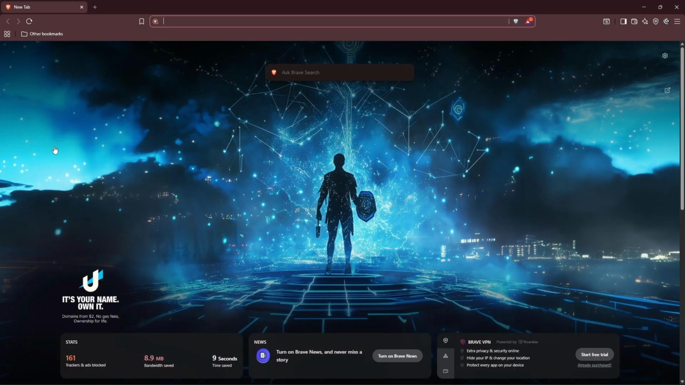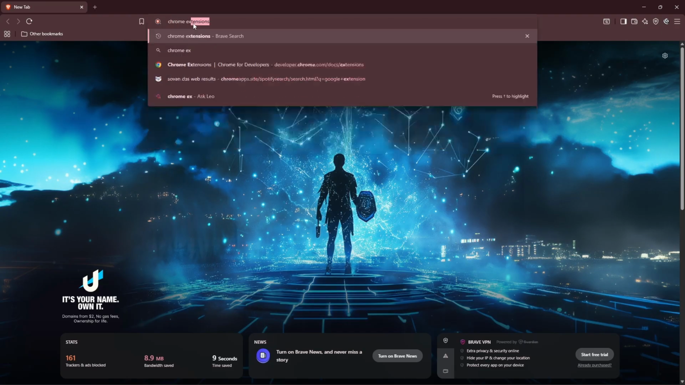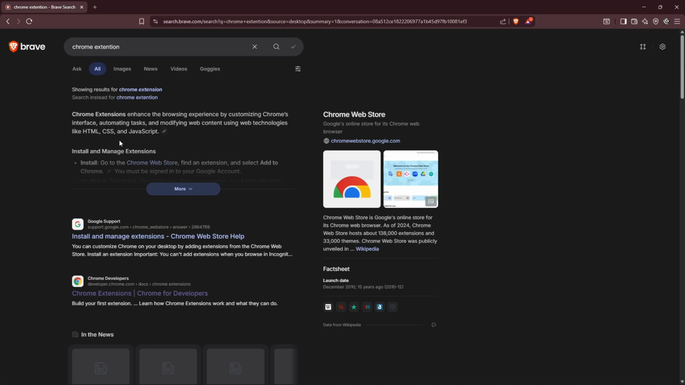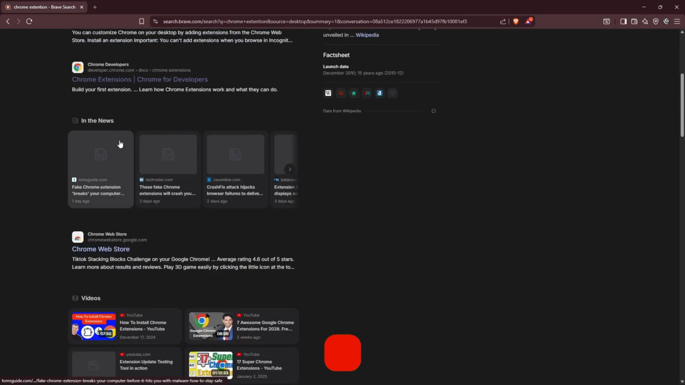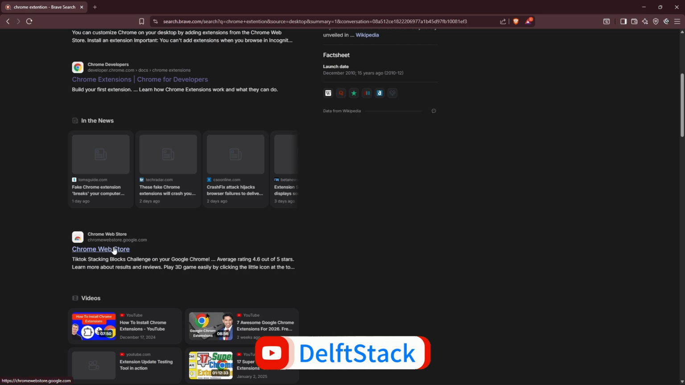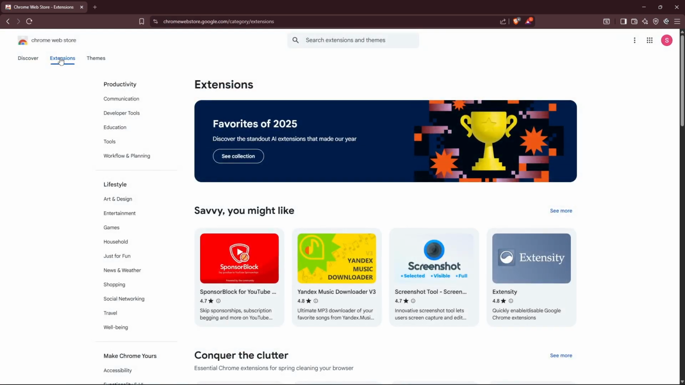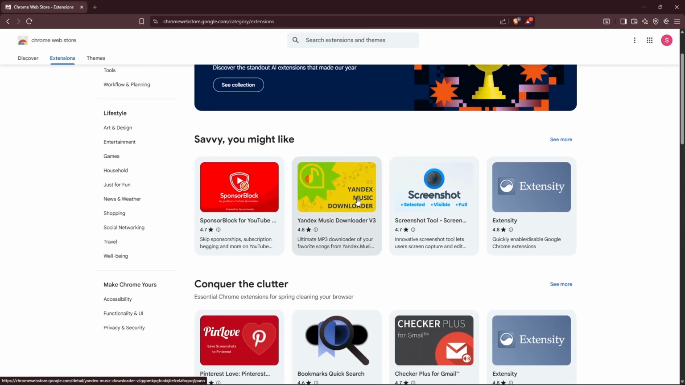browser. So, in order for you to proceed with this process, first things first is open up your Brave browser. From here guys, you can just simply go ahead and search for Chrome extension, and from here they will have a website which is Chrome Web Store, as you can see over here. And now we could utilize the Chrome extensions over here. And we have multiple options that we could use.